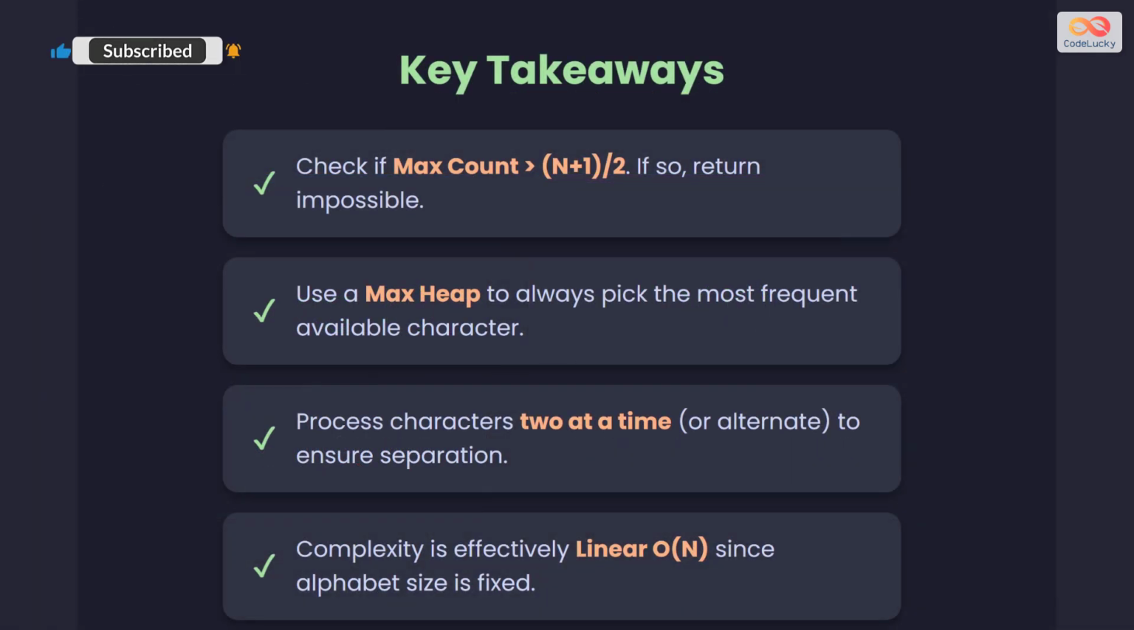To summarize, first, check the impossibility condition using the majority count. Second, use a max heap to greedily select characters. Third, you can process them in pairs or use an alternating index approach to fill the string. This guarantees a valid arrangement in linear time.